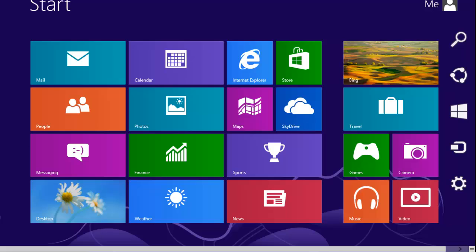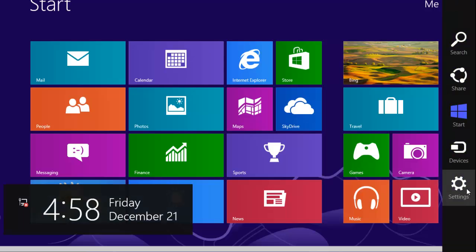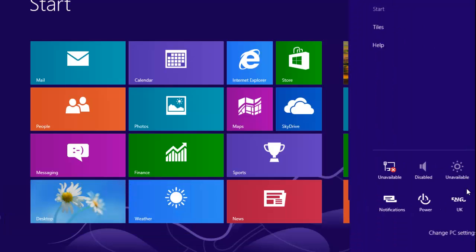The icon we are interested in is the Settings one, which resembles a cog. Move your mouse over this icon and it will change color. Click on it to open the Settings menu.